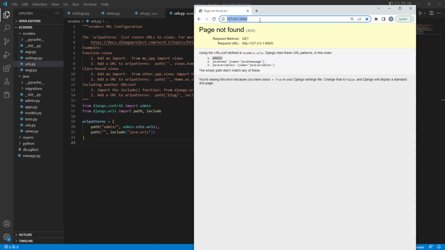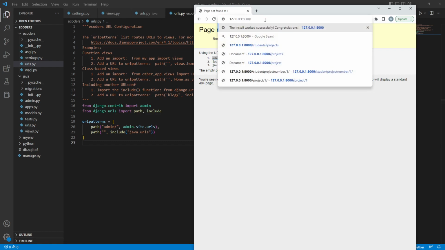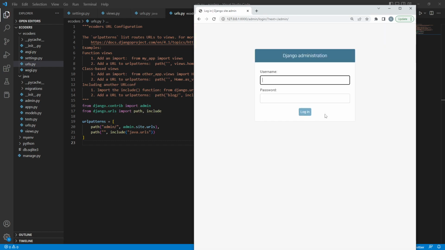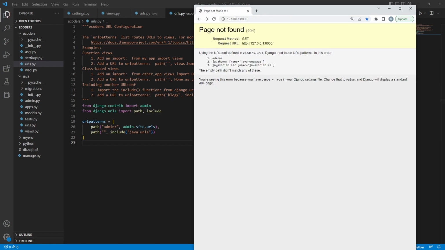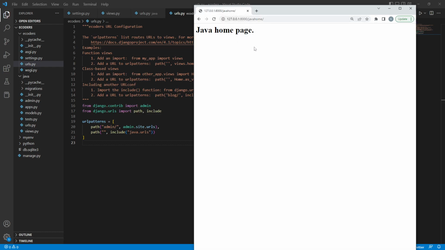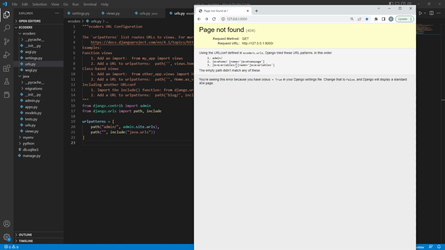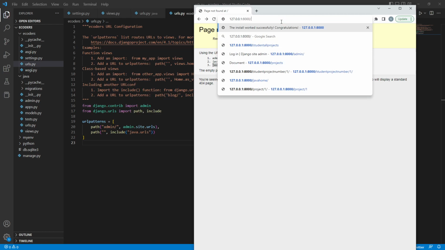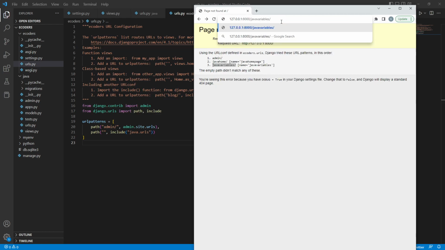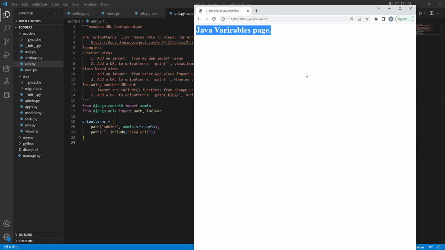Let me copy that and put it over here by putting a forward slash and pasting it, and you'll come to the admin page. Just like this, we have two more. In order to go to the Java page, we just have to use java home and a forward slash. Let me put it over here and hit enter, and as you can see, we are at the Java home page. Let me go back, and we have one more URL over here that is called java variables. Let me copy that, put a forward slash, paste it and hit enter, and you will be at the Java variables page of the app which we have just created.